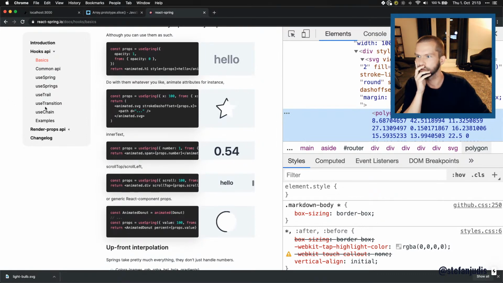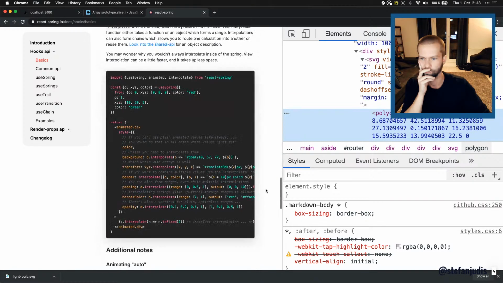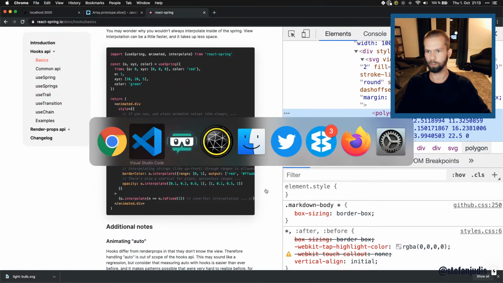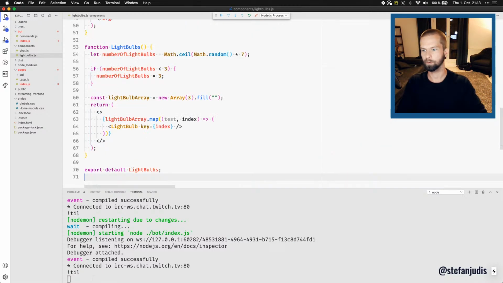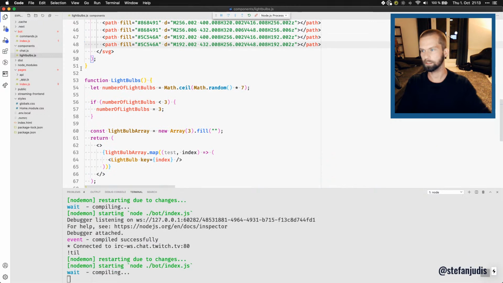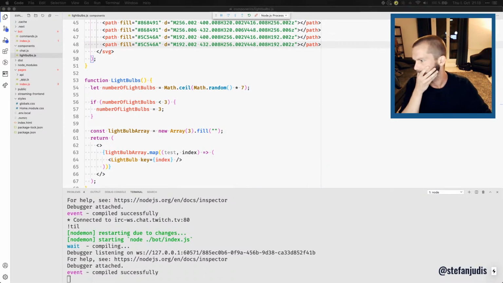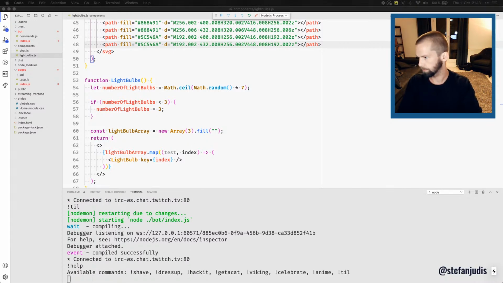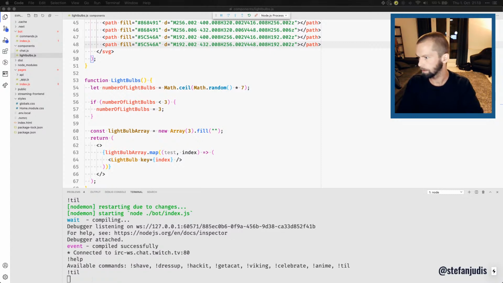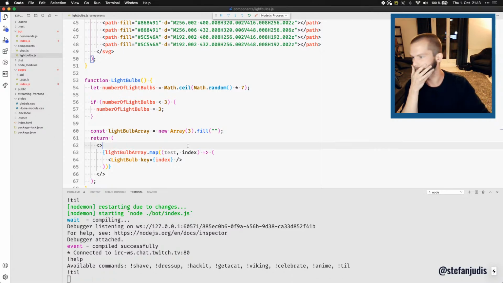Can we just show and hide things or something? Does anyone have ideas what to do with the light bulb showing up? So let's revert that. What we currently do is that I implemented a bunch of Twitch commands already. So when you do exclamation point help, it shows a lot of commands, and there's now this new TIL command, which is not showing a light bulb anymore.